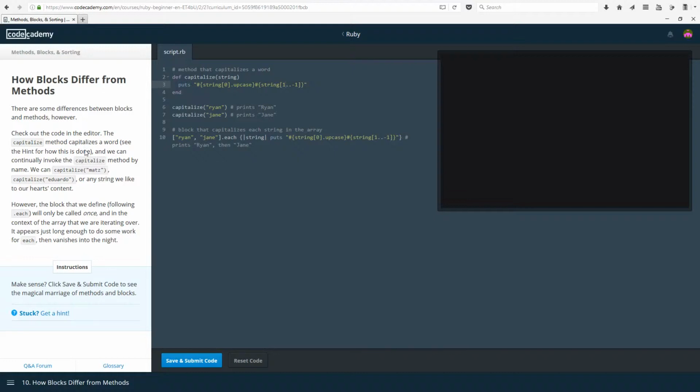Okay. See hint for how this is done, and we can continually invoke the capitalize method by name. So also the string here we're starting at 1, so that's the second character and ending at -1, which is the very last character. I think we talked about this when we were talking about arrays. So this signifies start from here and end here. And because we're in square brackets, it's talking about the indices.